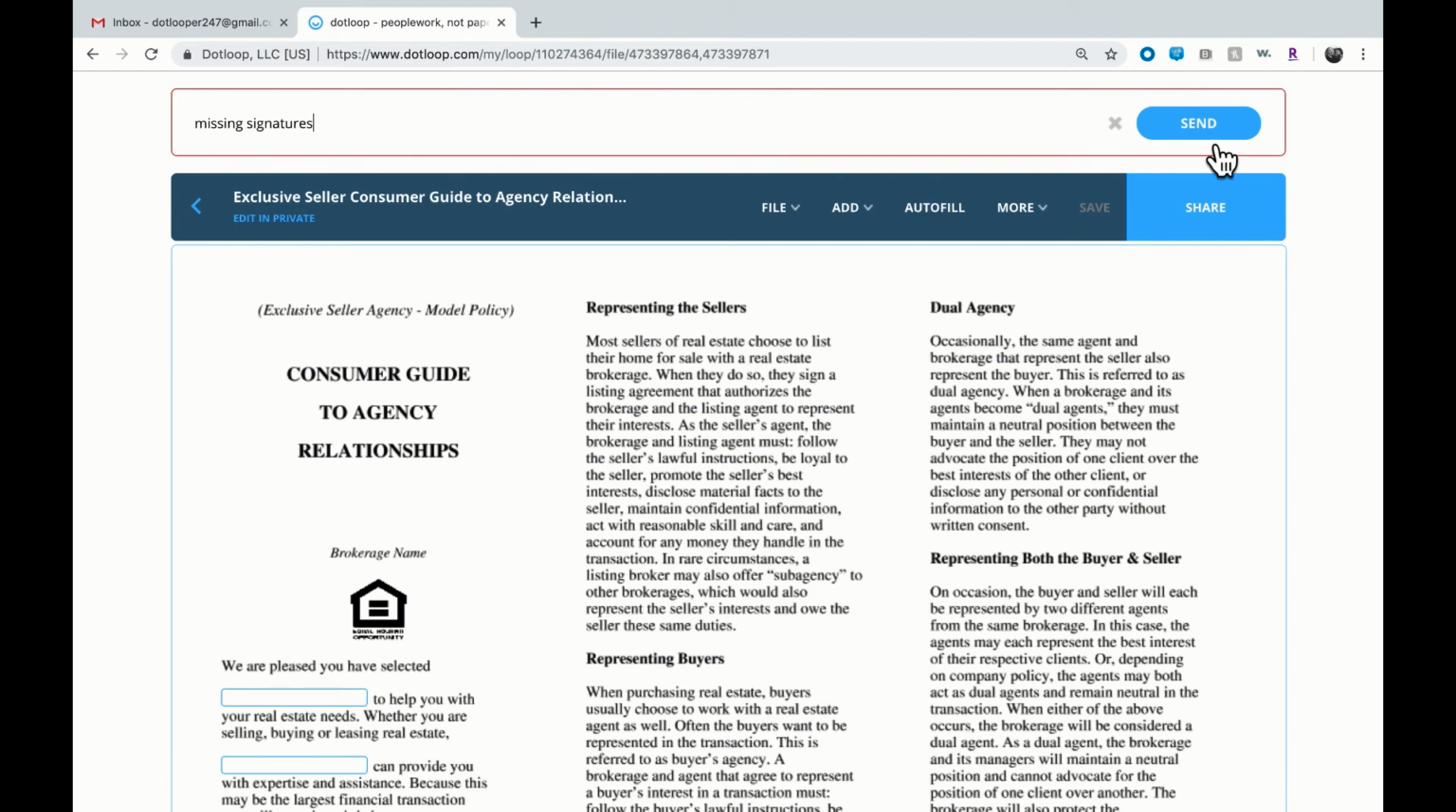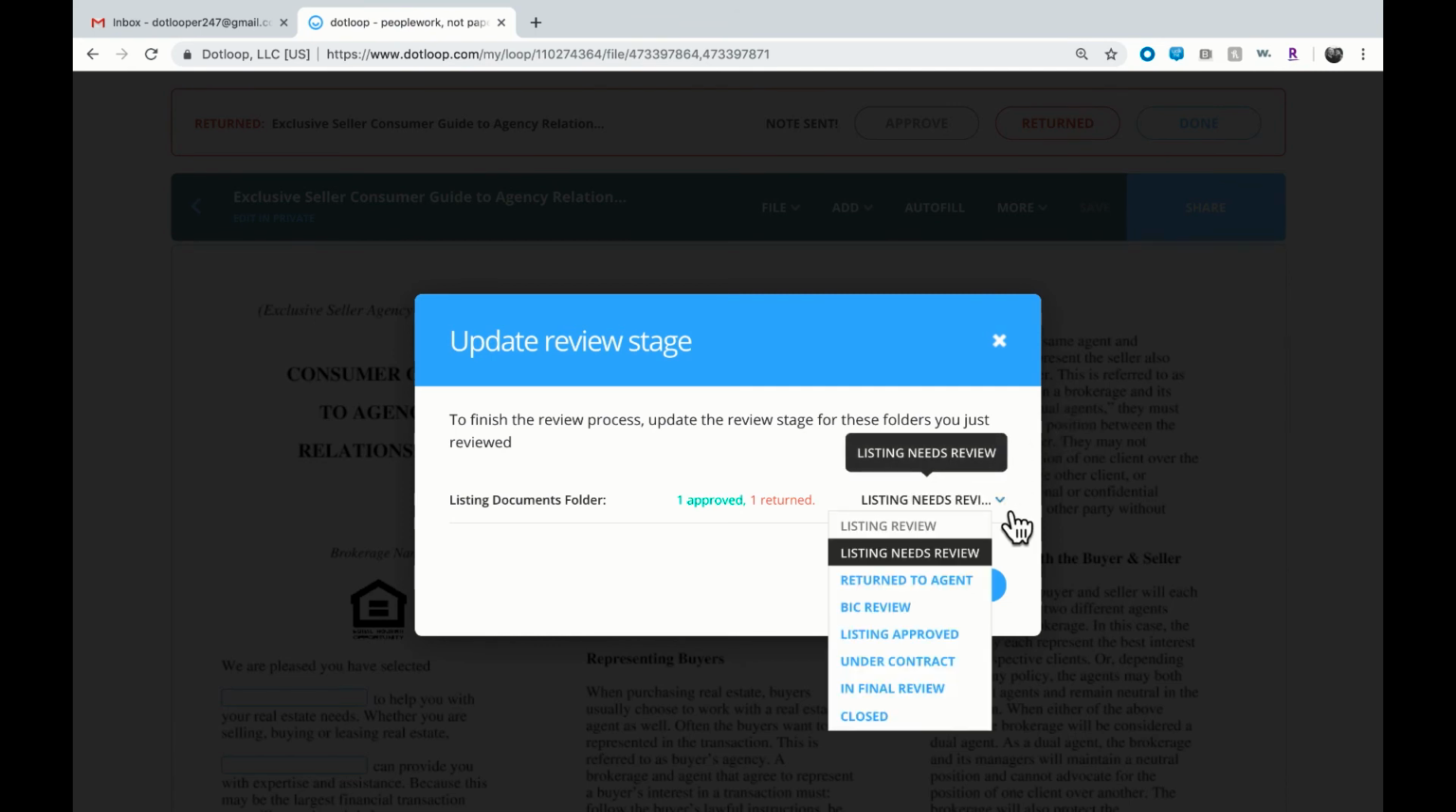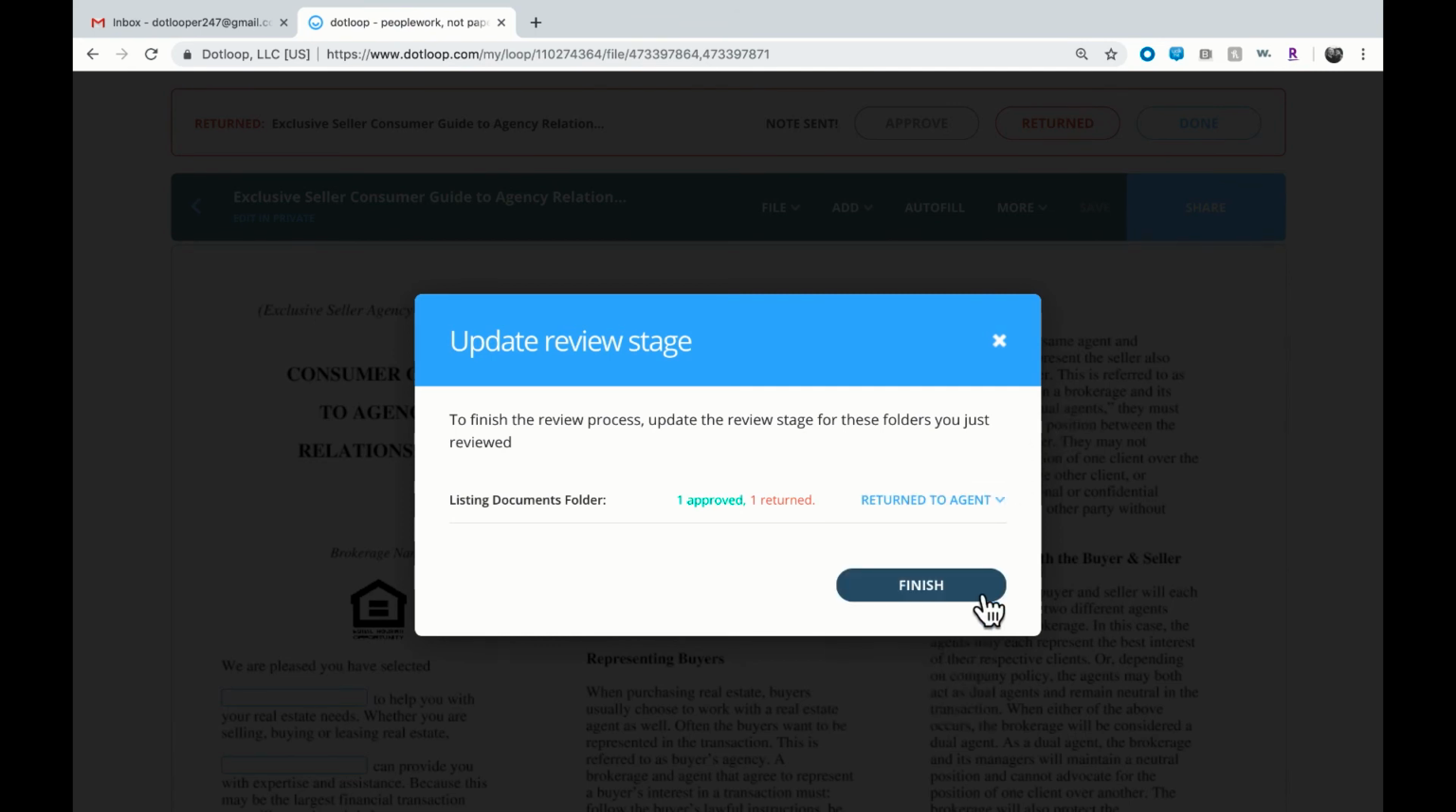And let's go ahead and send that note. Now that I've gone through all the documents, I will click done. Change this review stage from listing needs review to return to agent, and click finish.